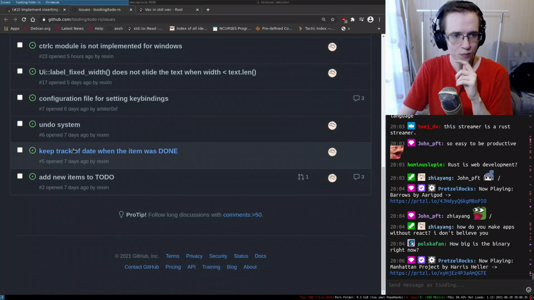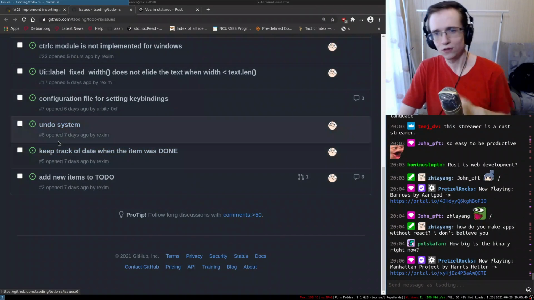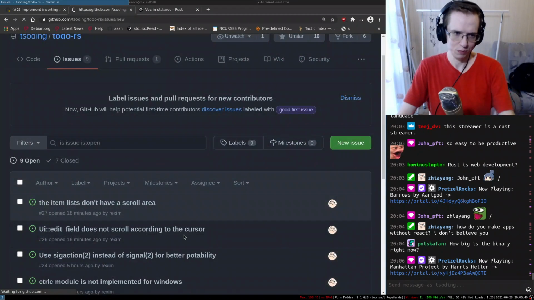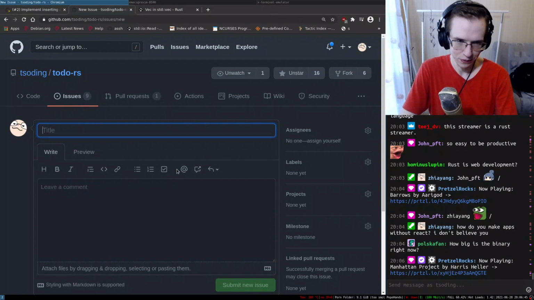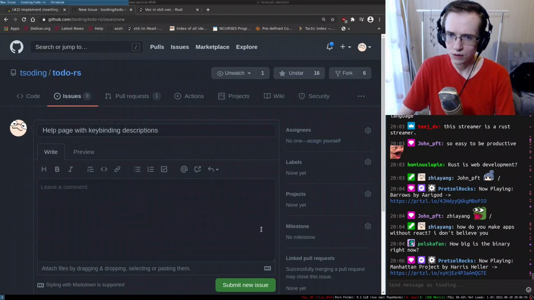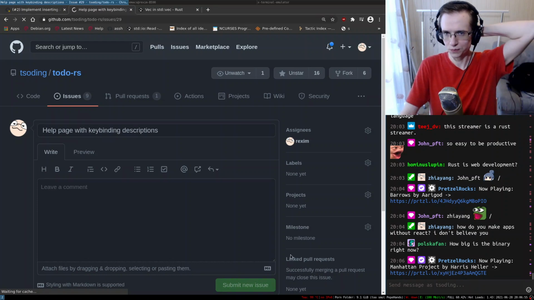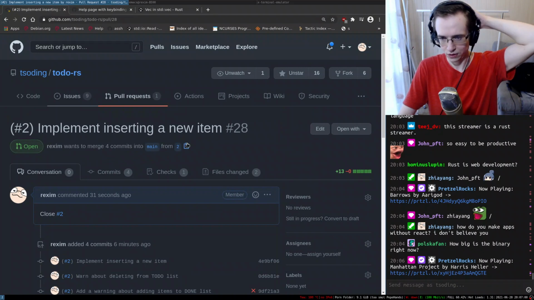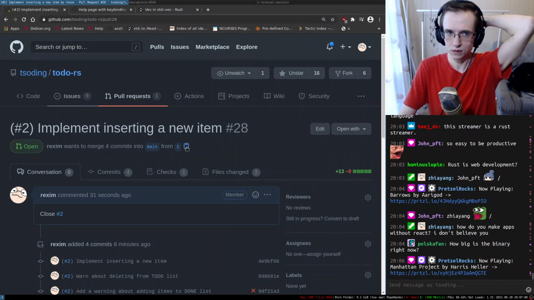So keep track of the date. An undo system would be rather interesting. And as I already mentioned, I think we need to have something like a help page with key binding descriptions. So I'm going to assign it to myself, and there we go. All right, so that's pretty cool.